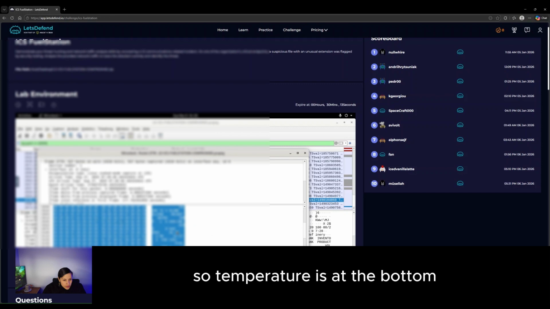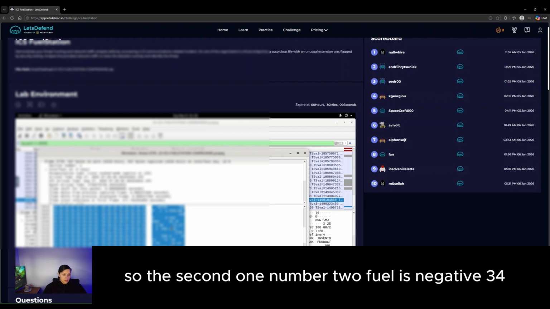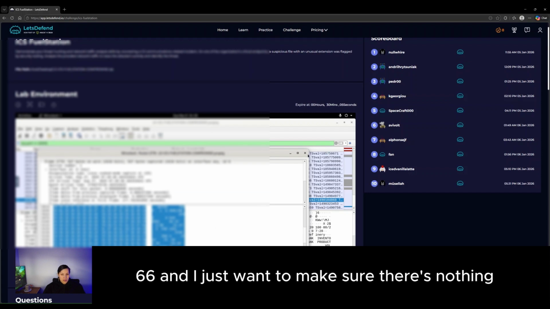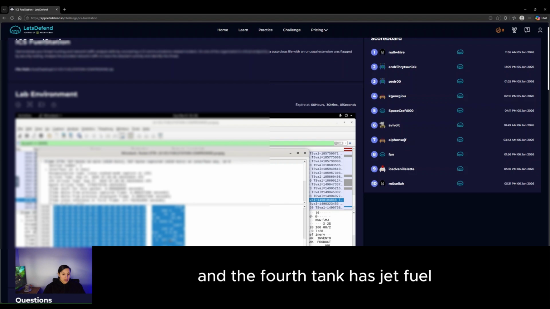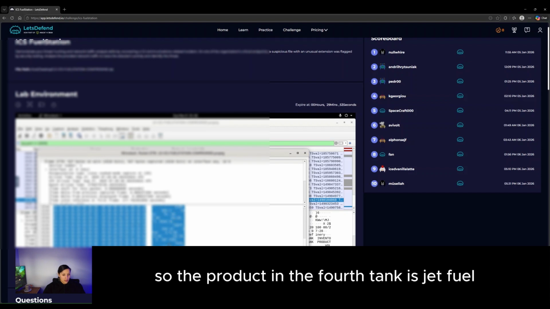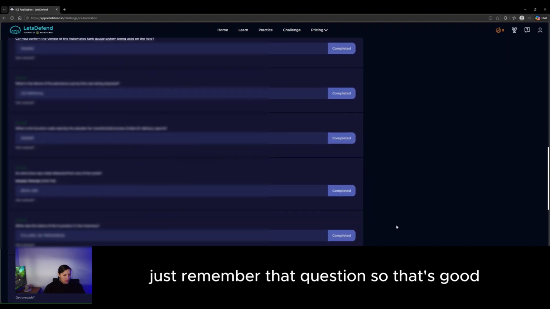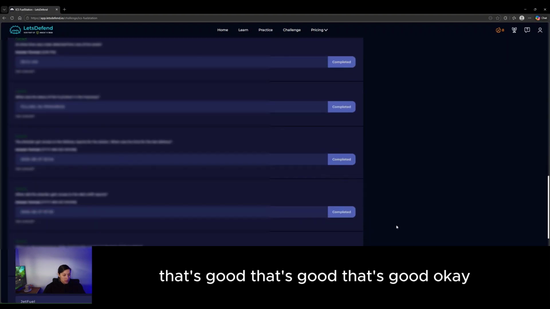Temperature is at the bottom, and they already gave us a hint because it's negative. So the second one, number two, fuel oil is negative 3466. And I just want to make sure there's nothing else. The fourth tank has jet fuel. The third one has diesel. The second one has fuel oil. The first one has gasoline. So the product in the fourth tank is jet fuel. Just remember that question. So that's good.